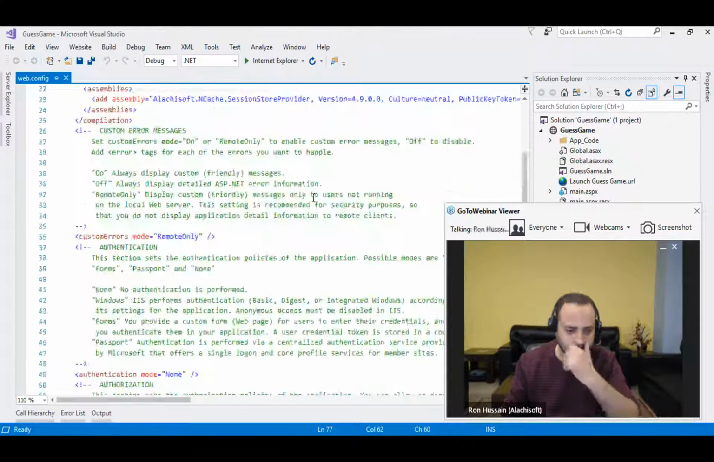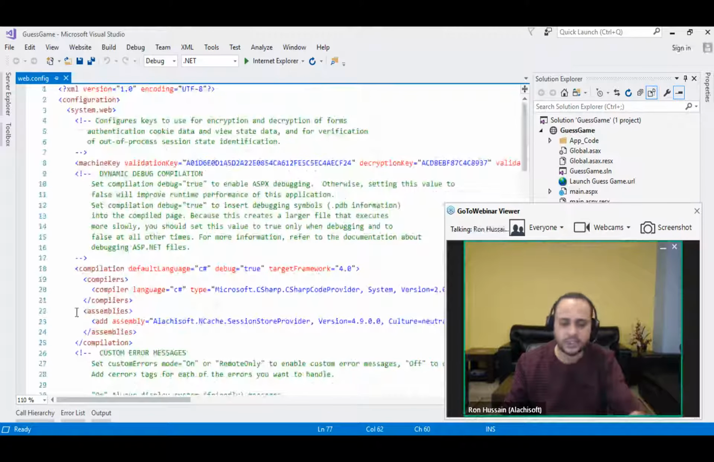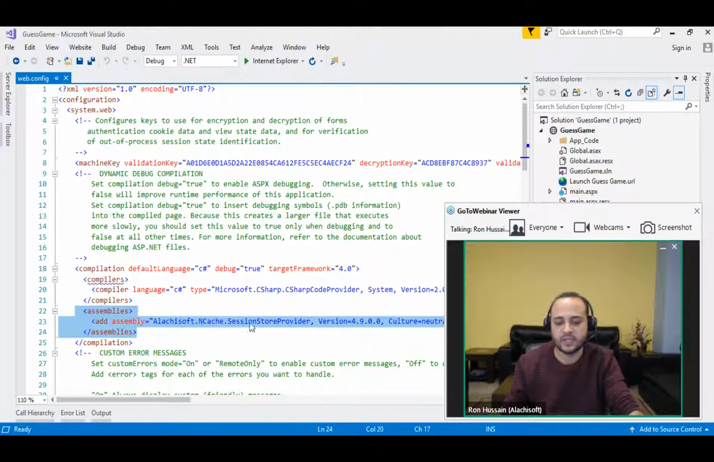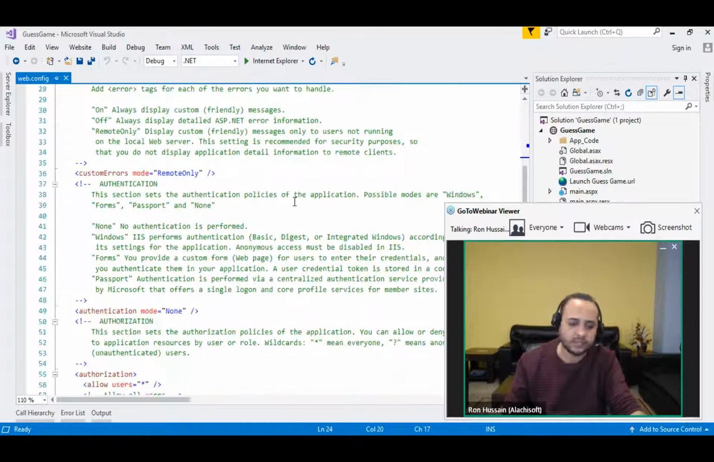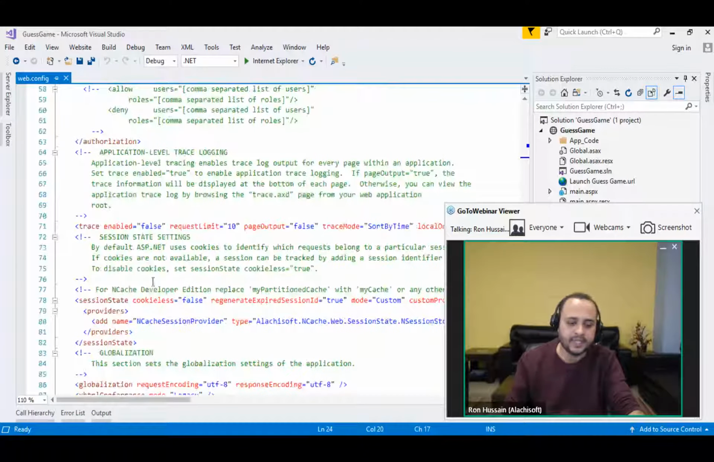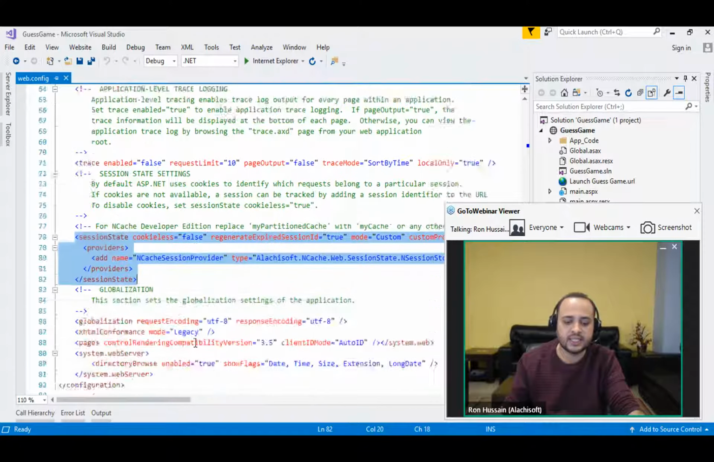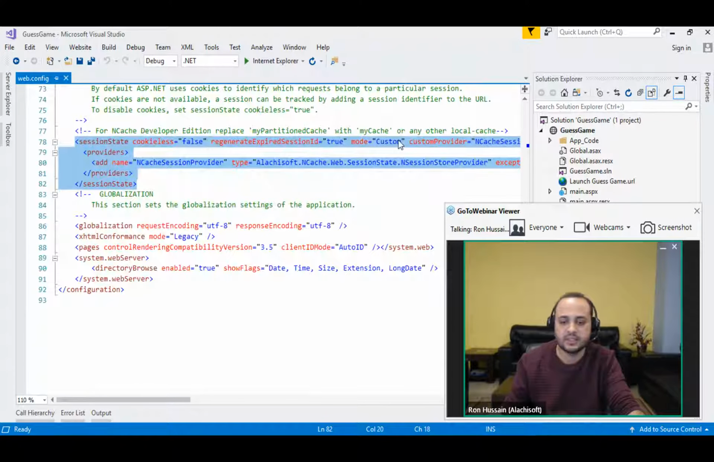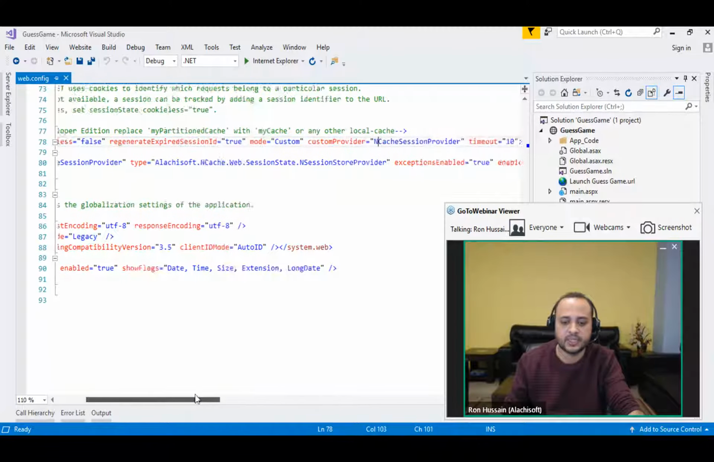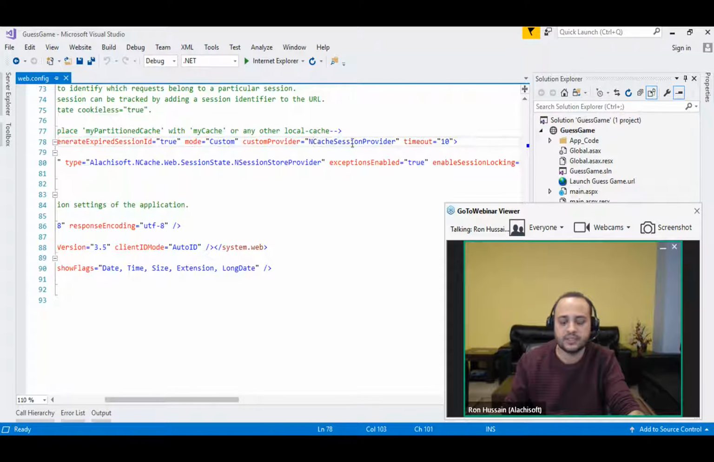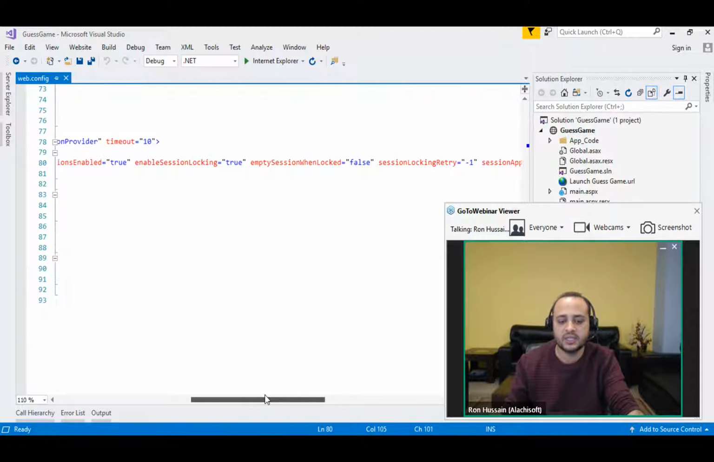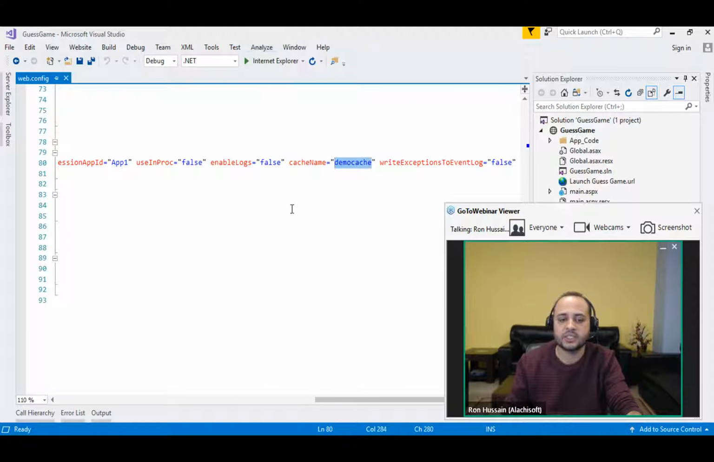Alright, first thing that you need is add an assembly tag. Alachisoft.ncache.sessionsprovider version is 4.9. Right, this is available in open source as well. And then you replace your existing session state tag with NCache. That's it. Here you could see that this session state is NCache sessions provider. That's the assembly which is providing this, and then you provide the name of the cache to be the demo cache. And that's it.